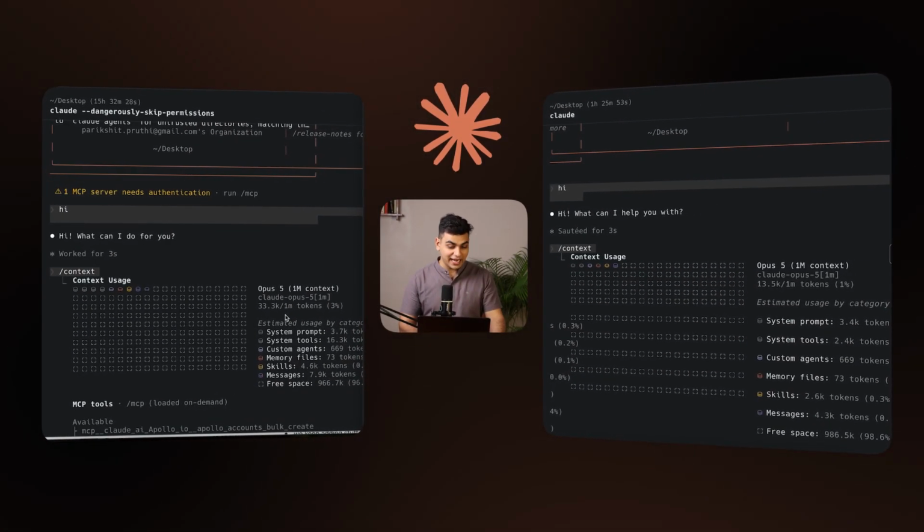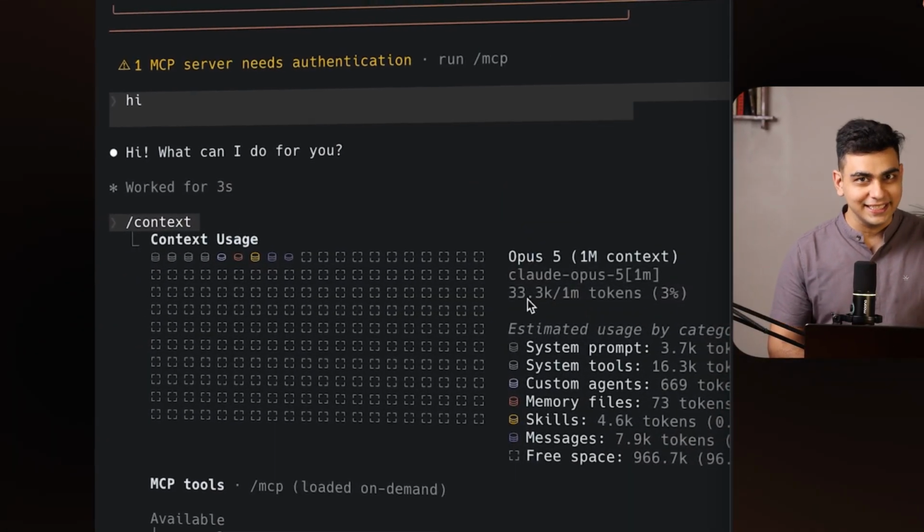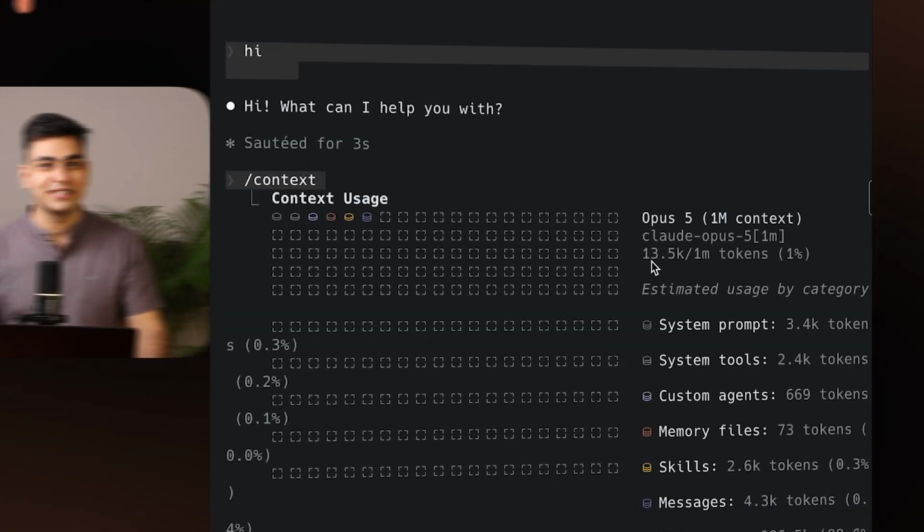I have literally just typed hi in these two Claude Code windows, and one of them is consuming 33,000 tokens and the other one is just consuming 13,000 tokens. And that's the problem with almost everyone's Claude Code setup these days.